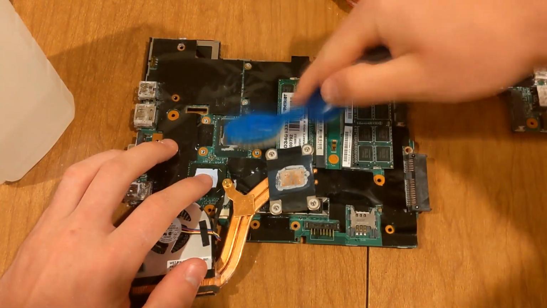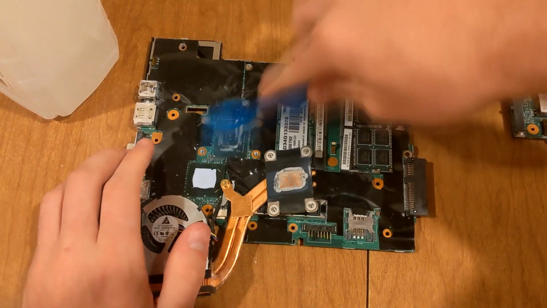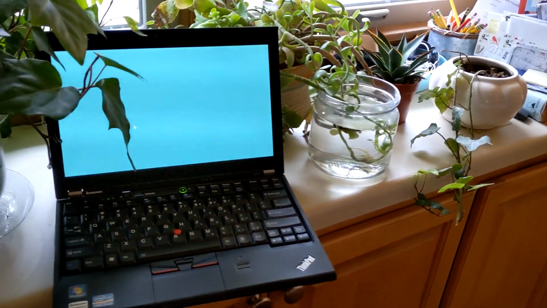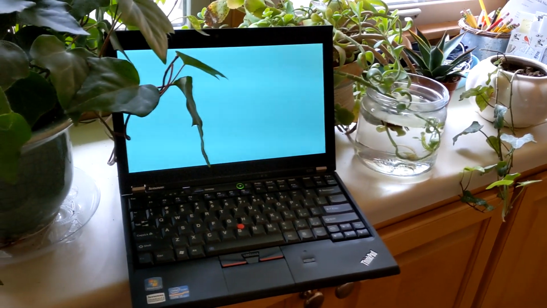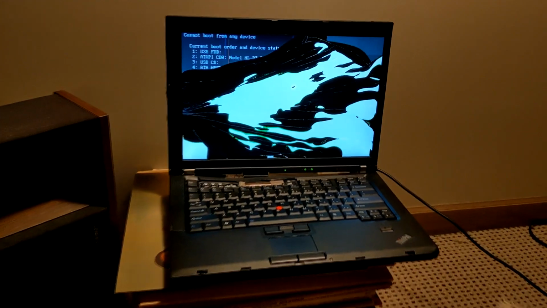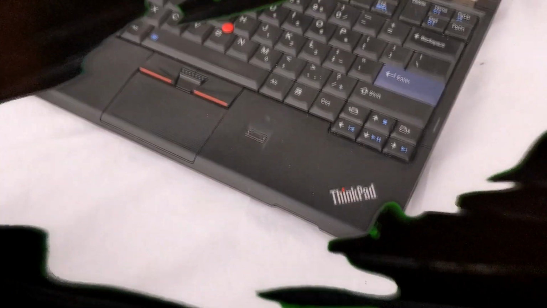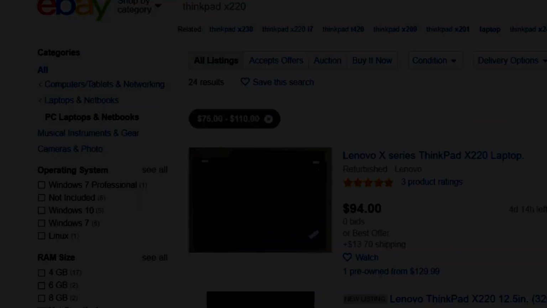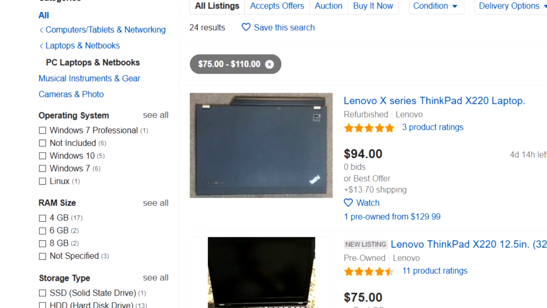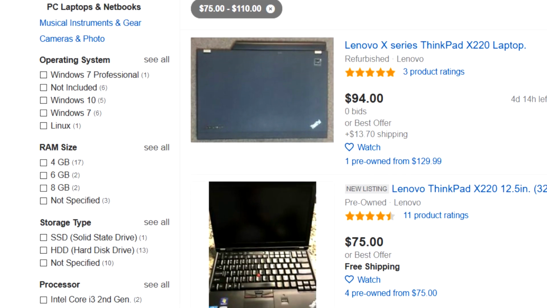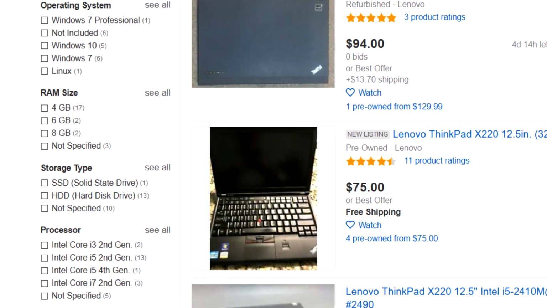Alternatively, changing the thermal paste can also help with the heat. I decided to buy this laptop as a replacement for my old ThinkPad, which got ran over by a car. Yeah, don't ask. So I bought this one off eBay. You can find these going for anywhere from about $80 to around $120, at least here in the US. I got mine for about $100.